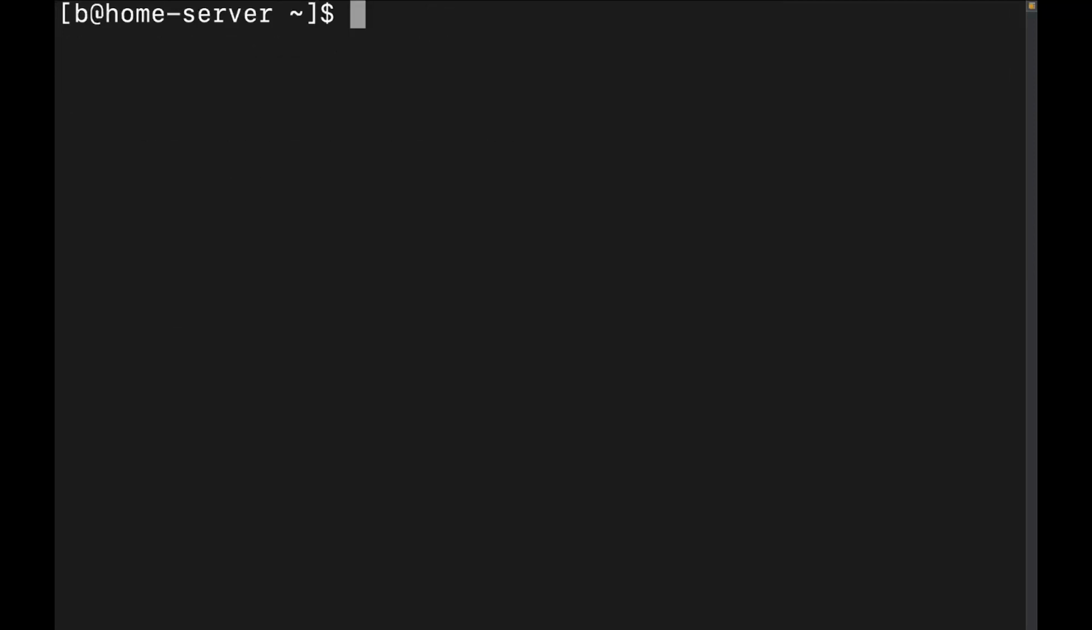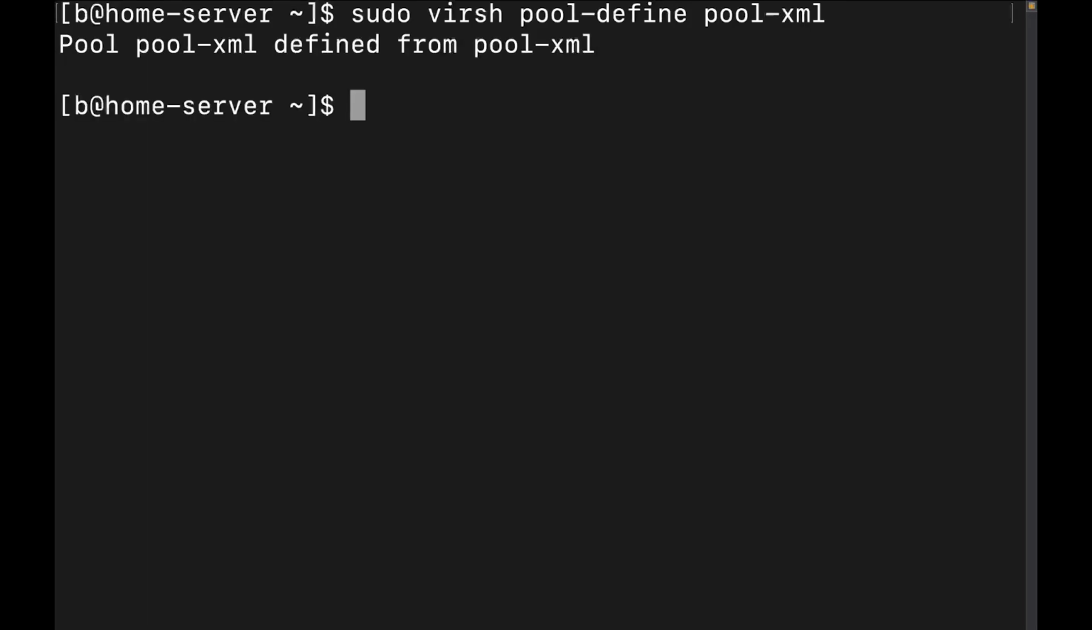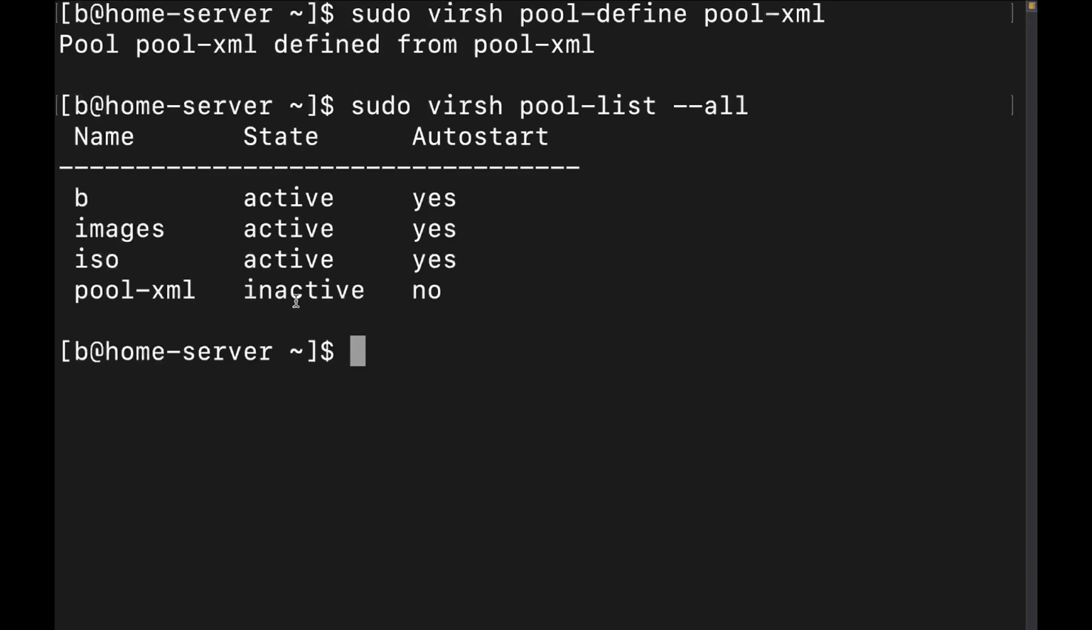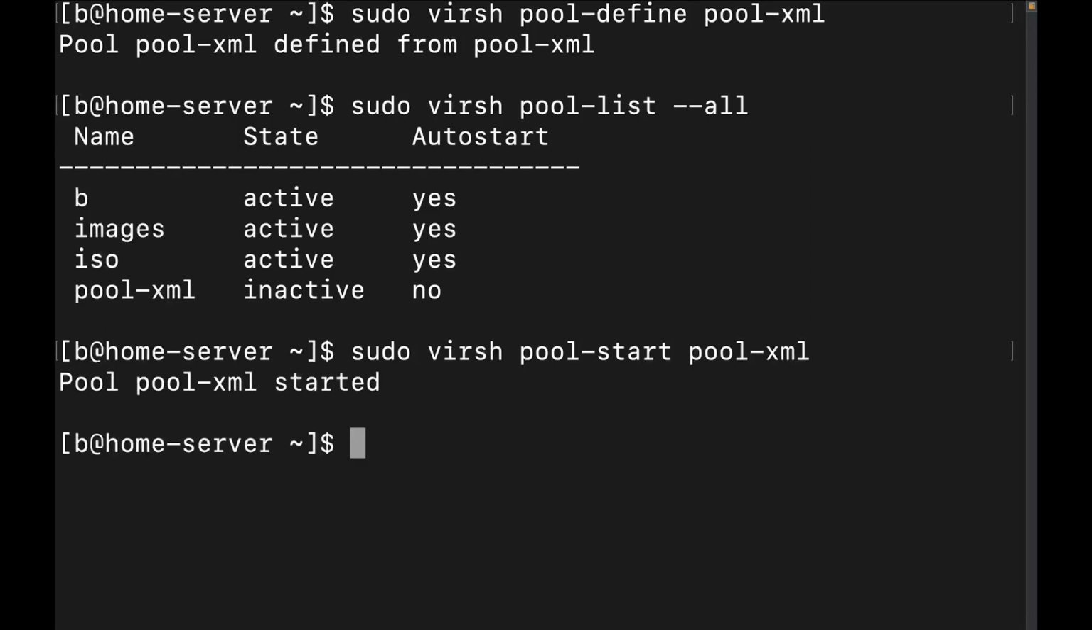Let's do a clear. We're going to do sudo virsh pool-define, and then pool-xml. Ooh, look at that. All right, cool. So we've got the pool defined. Let's do a sudo virsh pool-list --all. All right, and we've got it there. It's just not currently active. So let's go ahead and start it. Sudo virsh pool-start, and then pool-xml. Awesome. Pool has been successfully started.